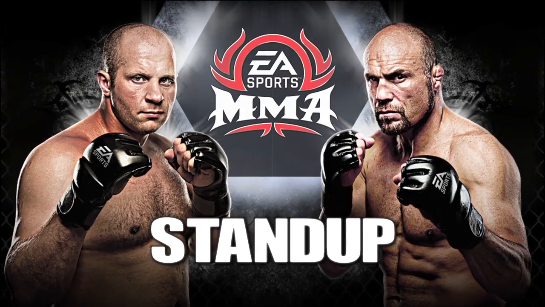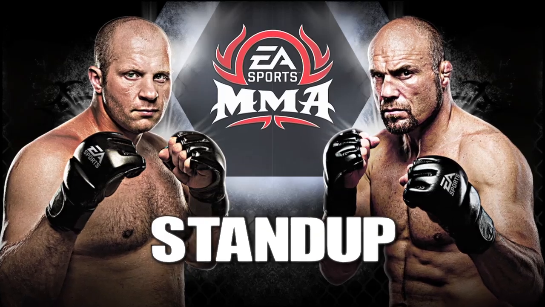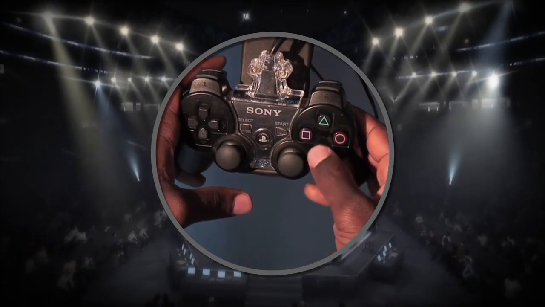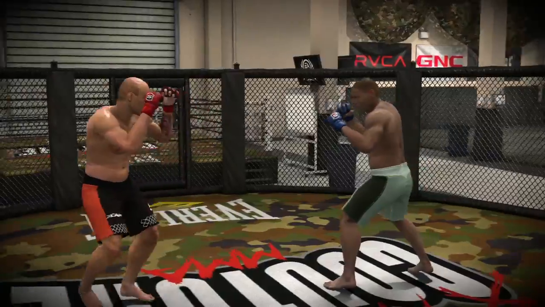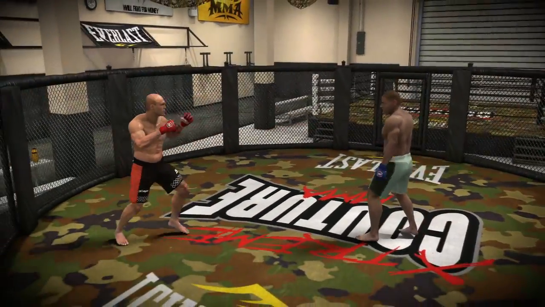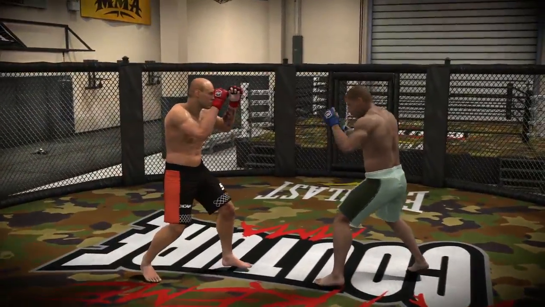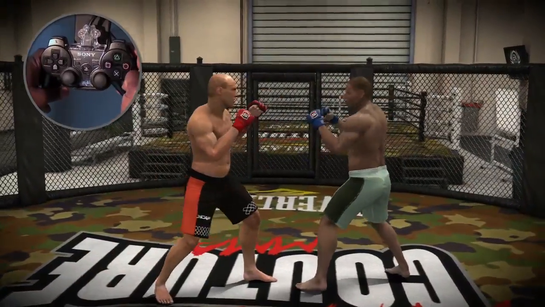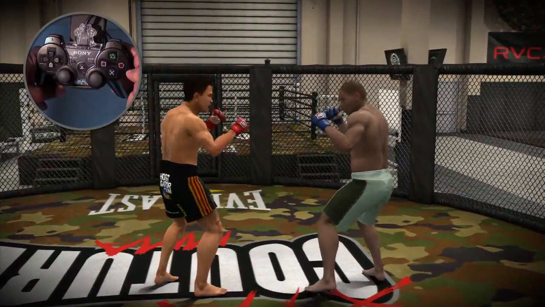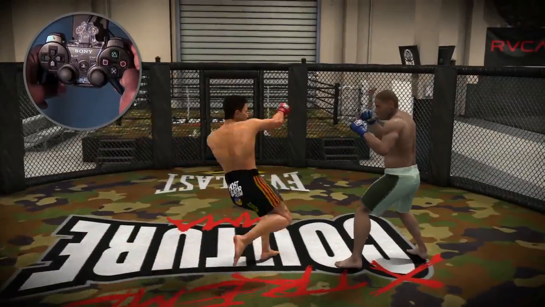Now that we understand that, let's talk about stand-up. We will be using 4 face buttons that represent your left hand, right hand, left foot, and right foot. The left stick will be used to modify strikes. In this video, I will be performing moves from the perspective of a character facing towards the right. Square will get you a left straight. Triangle will get you a right straight. X will get you a left leg kick. Circle will get you a right leg kick.